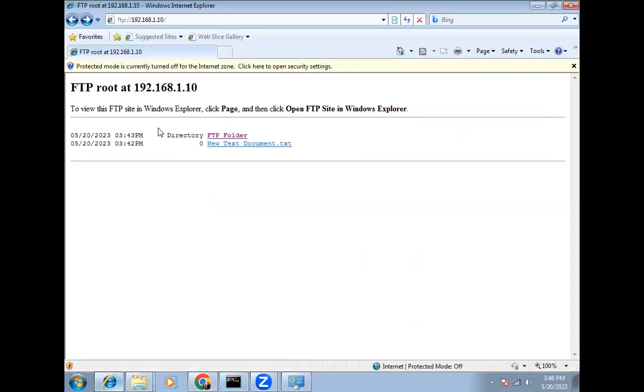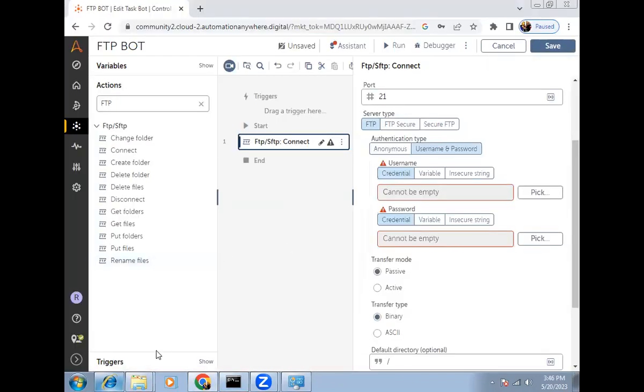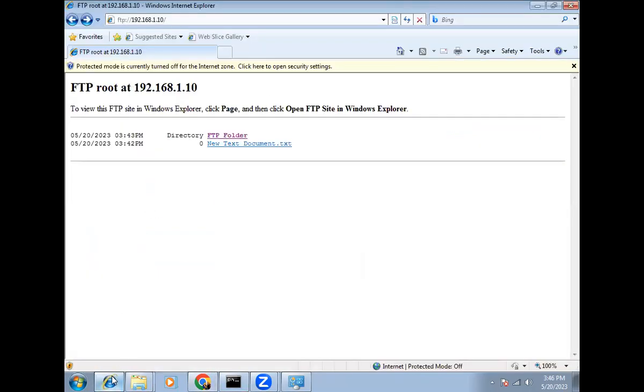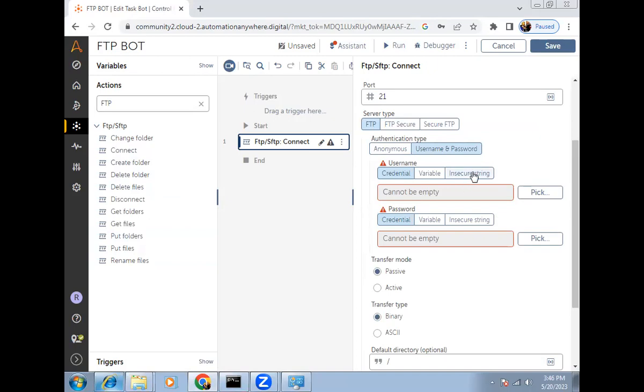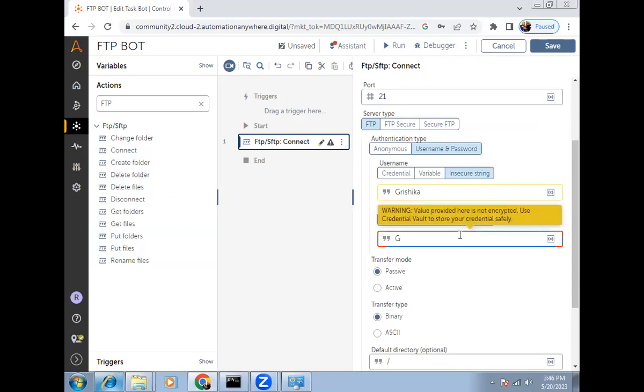For this FTP server, the username was Rishika, right? So that username I will provide here. Whatever username I have created, the same username I have used to log into the FTP server, the same thing I have to provide here. I'm going to select insecure string. Here I'll provide the username of that FTP server, Rishika, and as an insecure string I'll provide a password. Right now I'm hard coding this value, but I would suggest always using the credential vault. Okay, so Rishika.